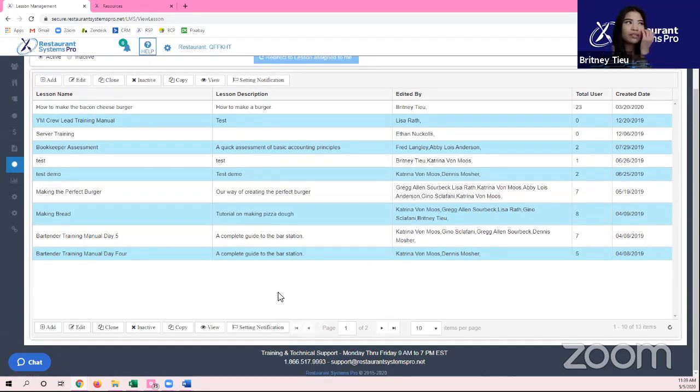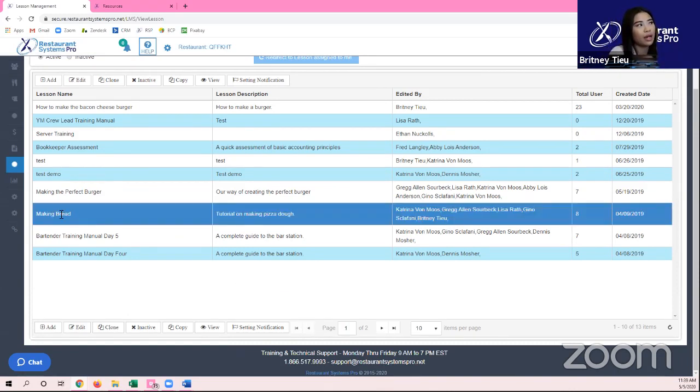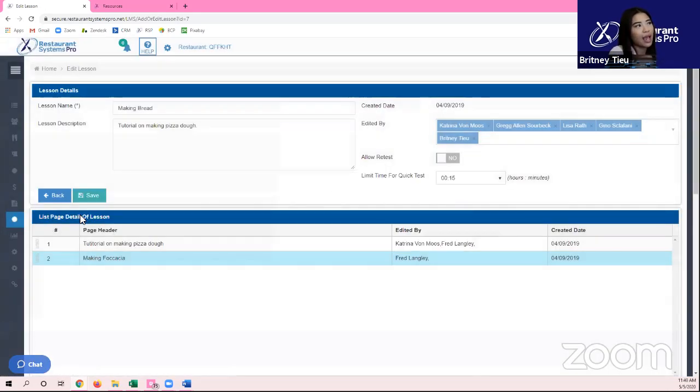What I'm going to show you is just the very basics of the training, using the Making Bread training manual. I can double click on that manual, and you're going to see a couple different things. Up at the very top, you're going to see the simple stuff: the description, the lesson name, and who has touched this specific lesson, as in who has answered it or edited it.